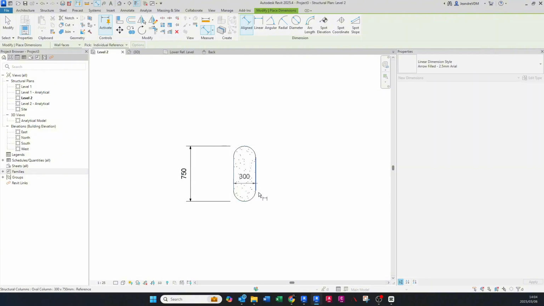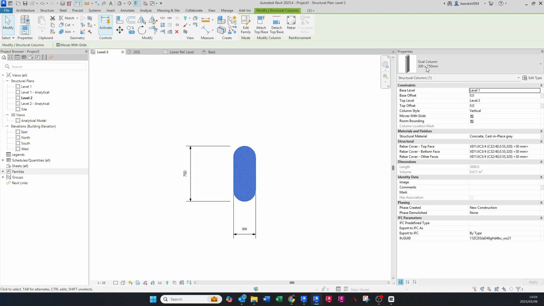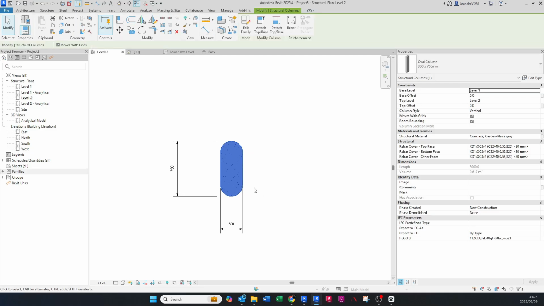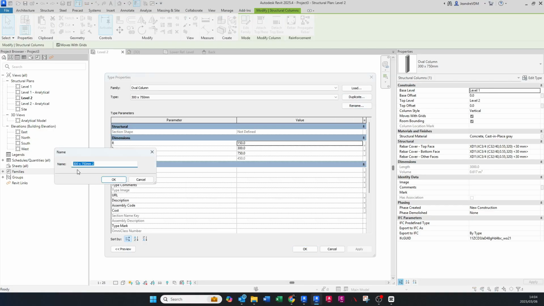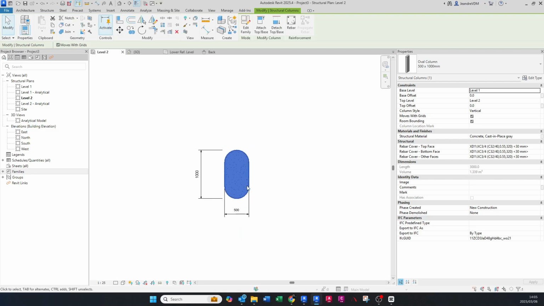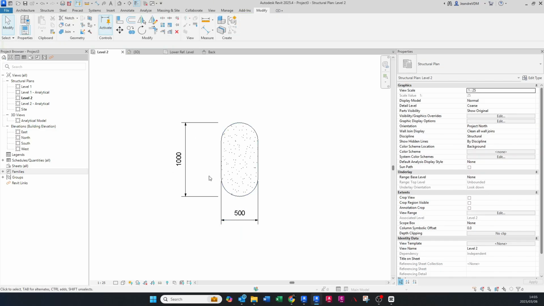You can see it's a 300 by 750 column, and we can go and edit this type and duplicate it and make it maybe a 500 by a meter column, so we can see how adaptive this is. So the B would be 500. You can see how the H1 changes. The H would be a meter, and there it's changed. Then we say apply and okay, and there you can see how it's updated.